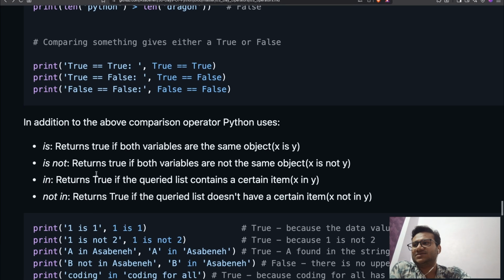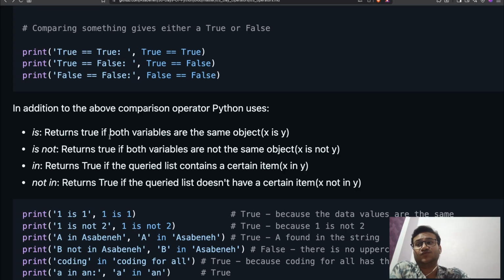In addition, the comparison operator is returns true if both variables are the same object, x is y. Like if x and y are same, it will return true. Is not: if x and y are not same, it will return false. In returns true if the query list contains a certain item, like x in y. If x is present in y, it will return true. Not in returns true if the query list doesn't have a certain item, x not in y. If x is not in y, it will return false.